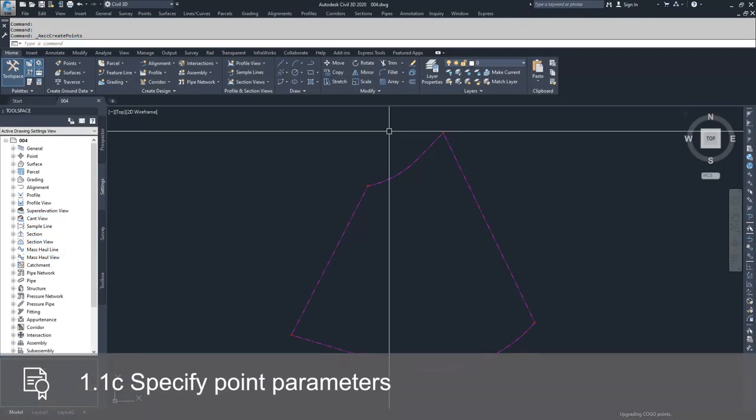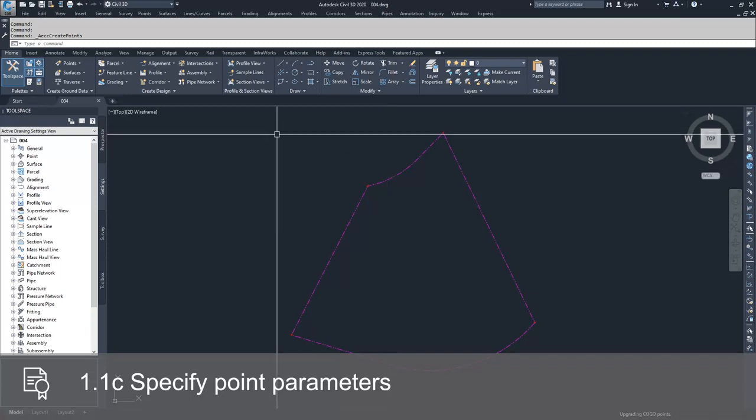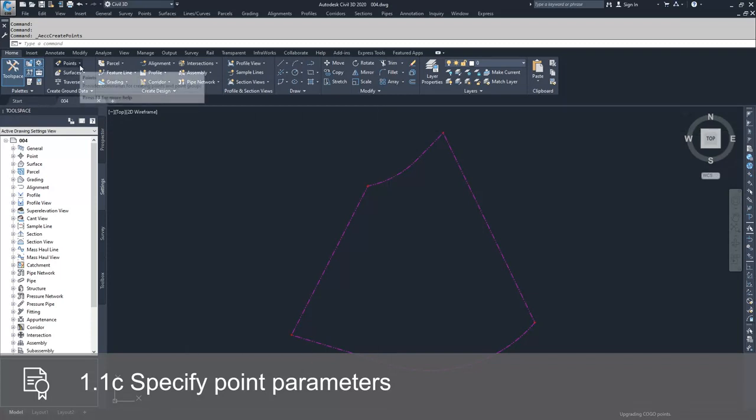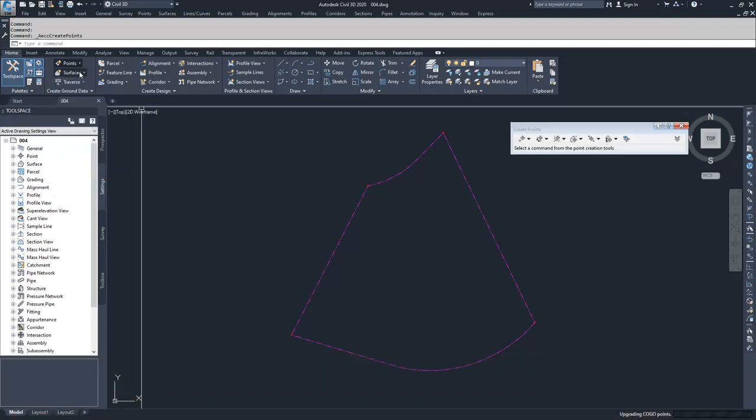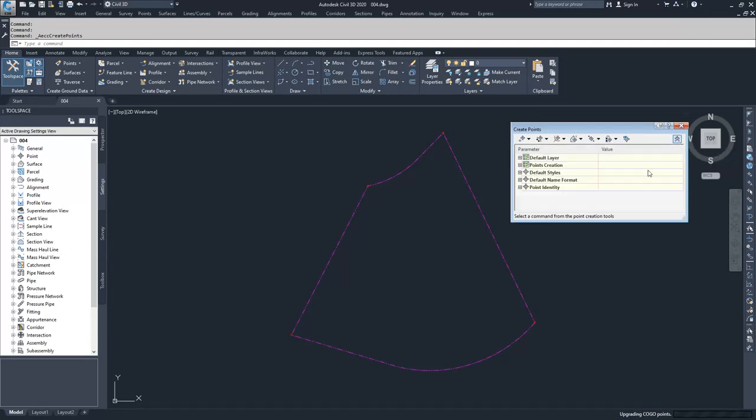To first talk about the different point parameters inside of the point creation toolbar, we need to open the point creation toolbar, which is under the Create Ground Data, Points dropdown, Point Creation Tools. In the point creation toolbar, on the far right-hand side, there is an expanded arrow for more of the point parameters. These are defaults that we can change to modify how the points are displayed once we create them.